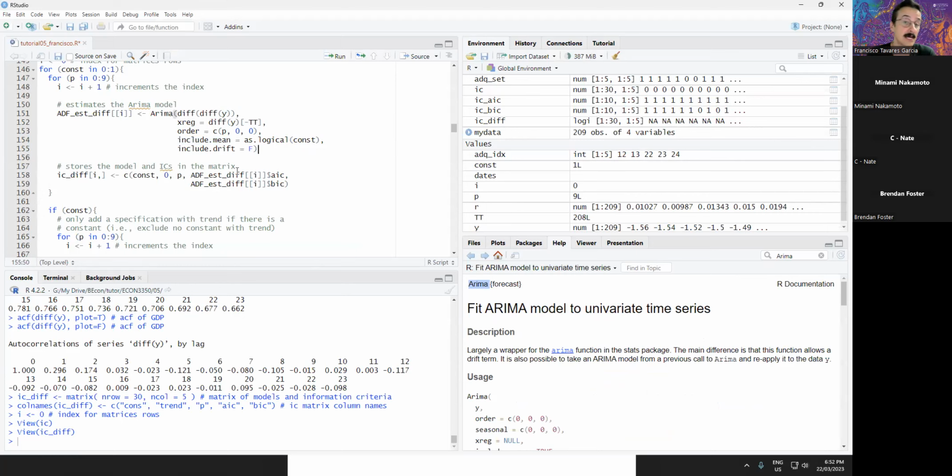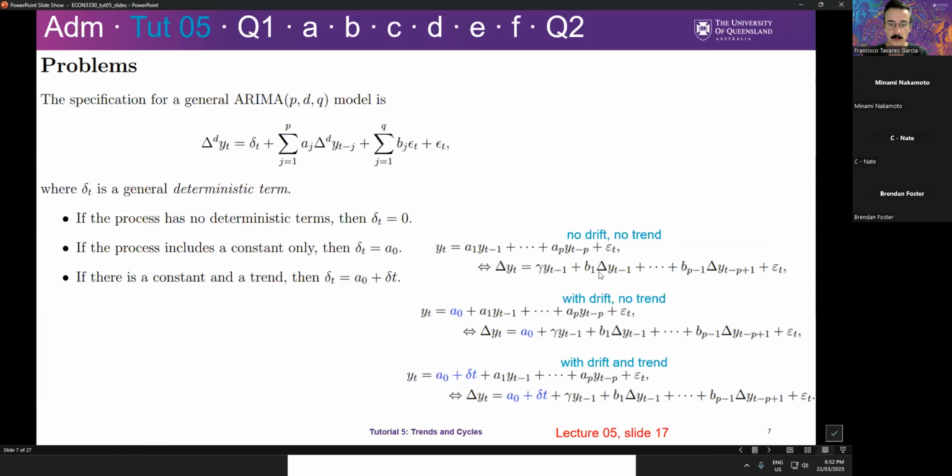It was implemented by Eric. So yeah, this is why we might have a little bit of a confusion by names. But for us, we will follow the theory and we'll follow the ADF. So the drift is the constant and the trend is the thing multiplying t. All right, see, Nate? All good?